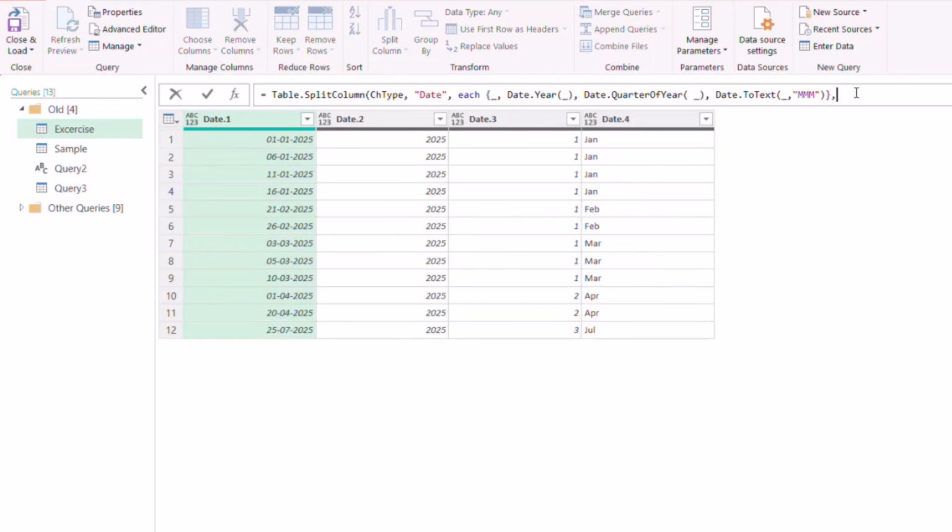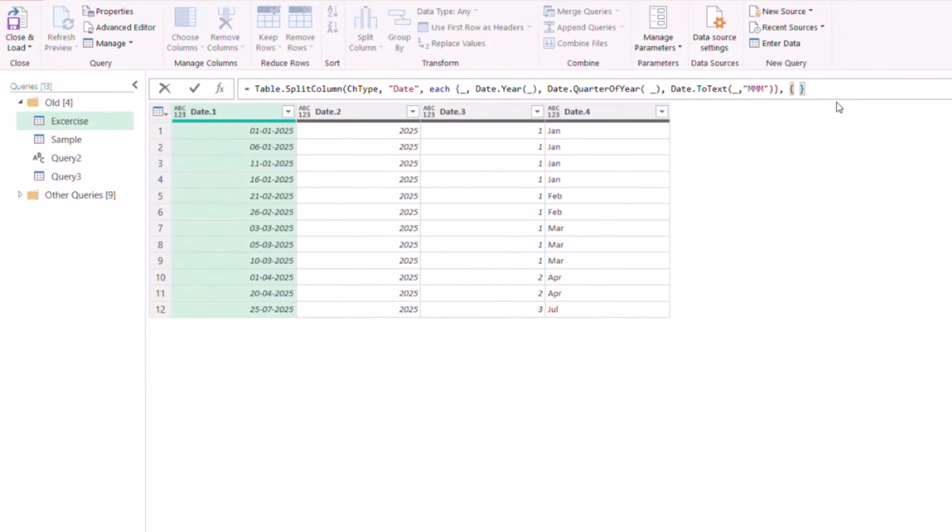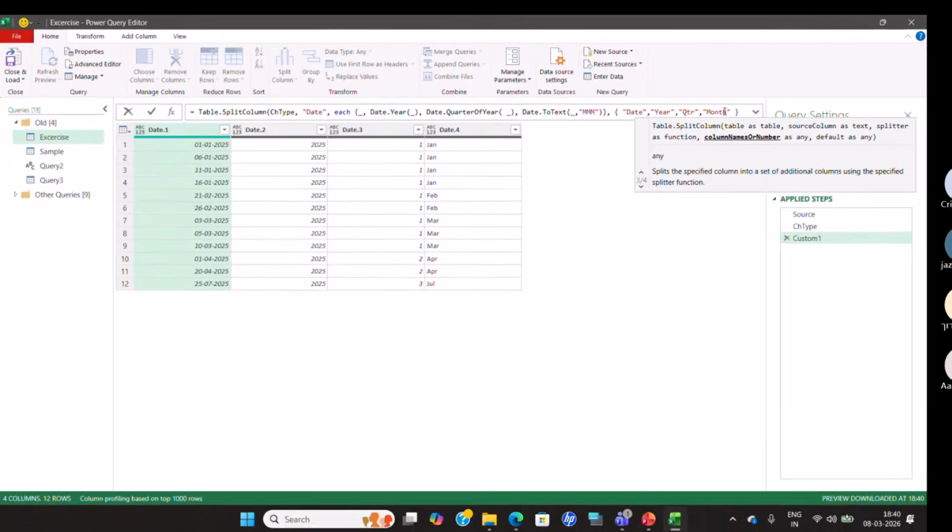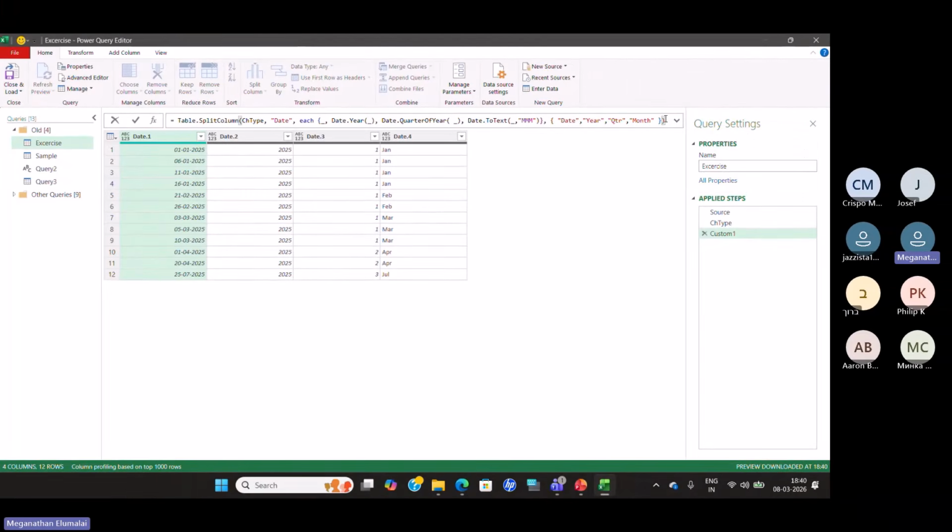So instead of column numbers, I can provide column names. Since our requirement is to have 4 items, I will create a list here. You can see curly braces are list initializers, in which I will place the first column name as date, second column name is year, third one is quarter, fourth column name is month. At the end, I will close parenthesis and click on the tick mark. You see, it has 4 columns. In a single step, we added 4 columns using the table.split column function.